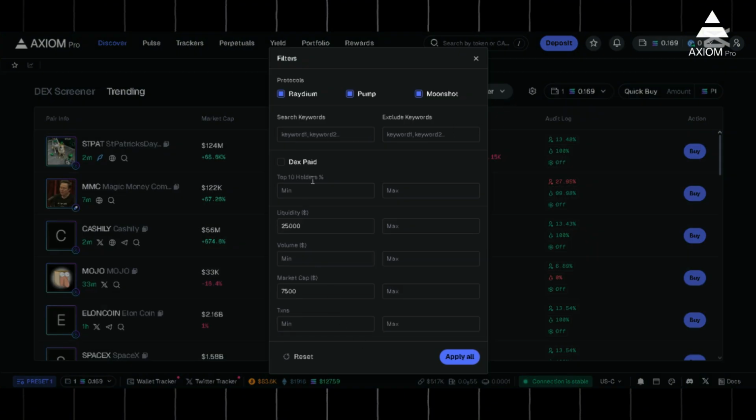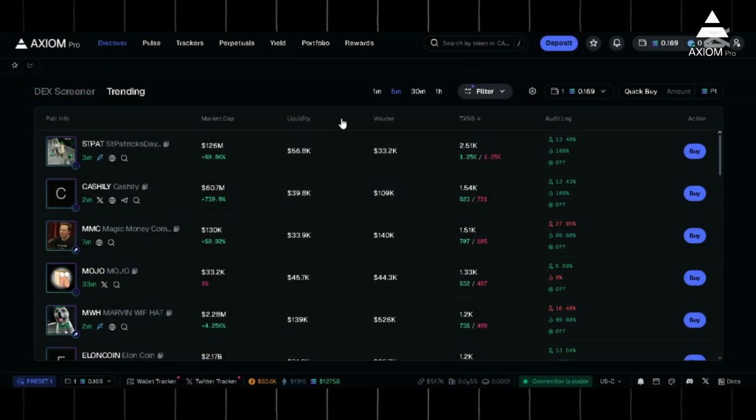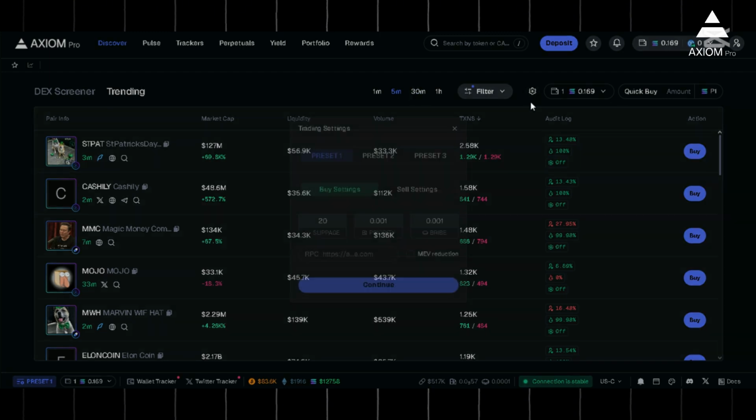And this is the filter section. I'm going to cover this later. Right now I just adjusted it to like 7,500 and 25,000 liquidity. And what is the liquidity? It means the holding amount of the tokens, like you can withdraw your funds or something like that.